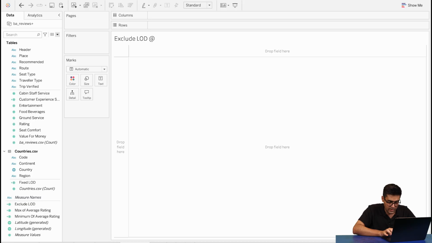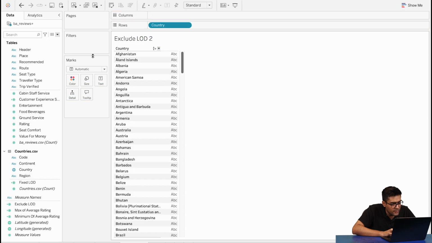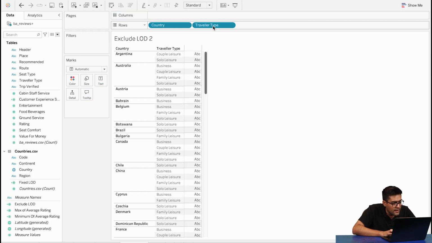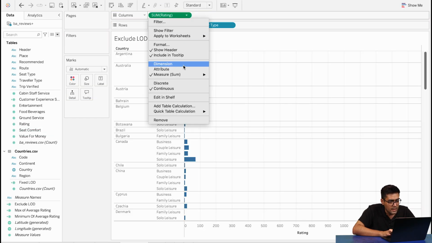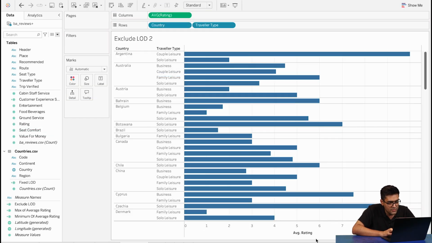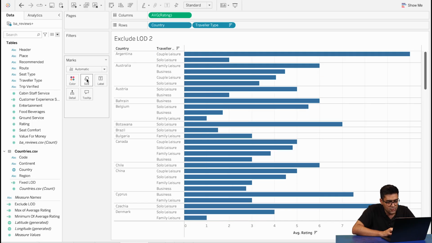Exclude LOD2. Oops, exclude LOD2. And here what we'll do is, in the earlier one we did seat type and traveler type. Now we'll do, let's say, a country and a traveler type, right? So we'll add the rating, convert it to an average, and sort it down.